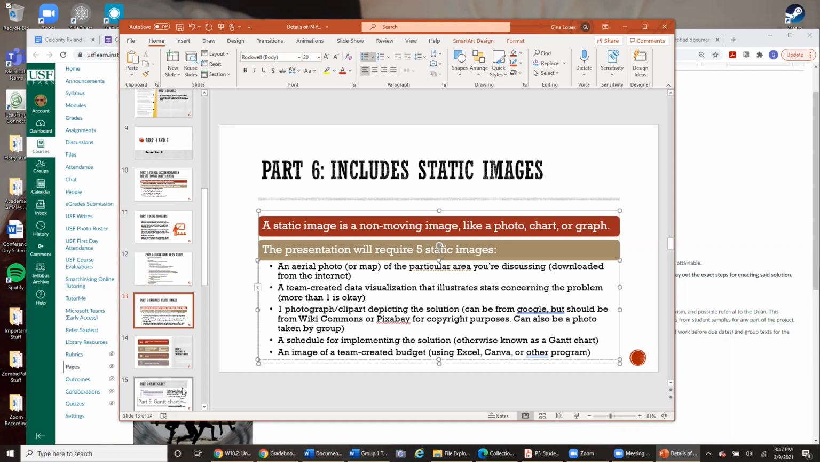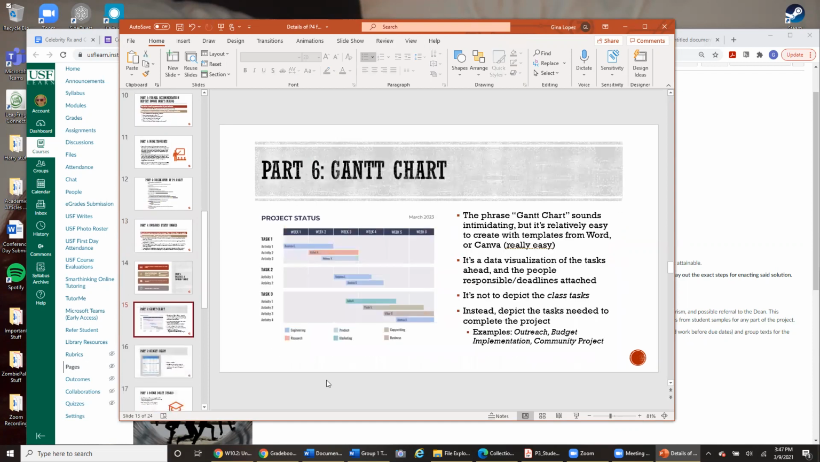As I mentioned, you need a Gantt chart. And that is something like this. I don't want a visualization of Cody's going to turn in the rough draft at this date, and Heidi is going to submit the revision slides, blah, blah, blah. I don't care about the assignments I'm giving you. For the Gantt chart, I want to know what needs to be done for your solution.